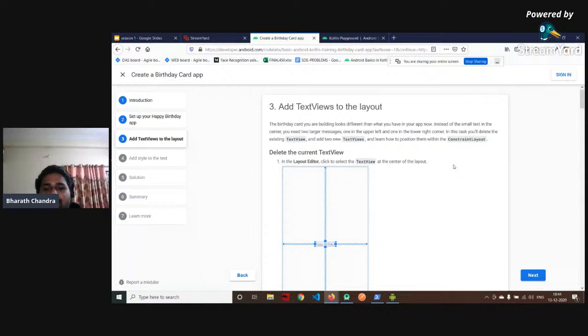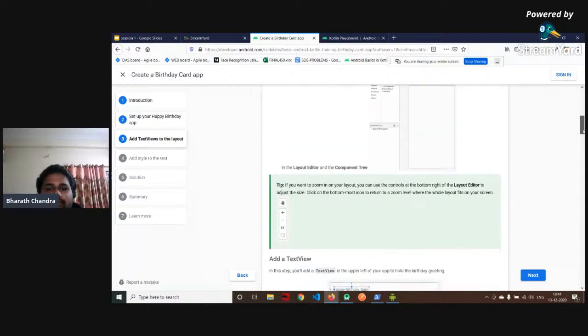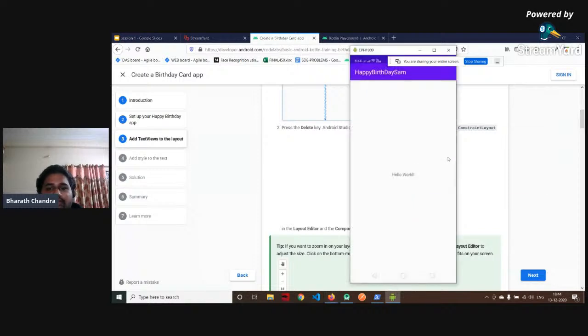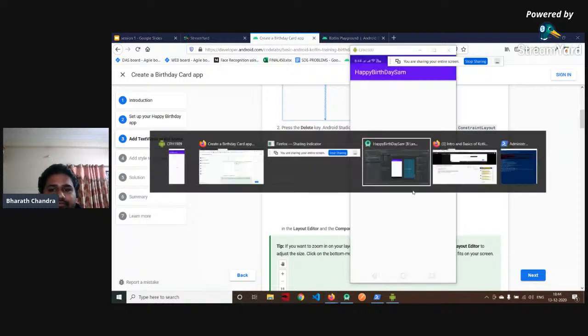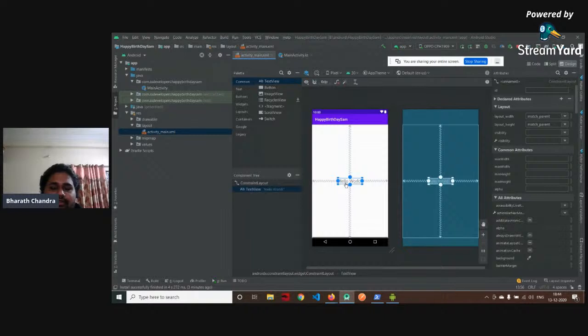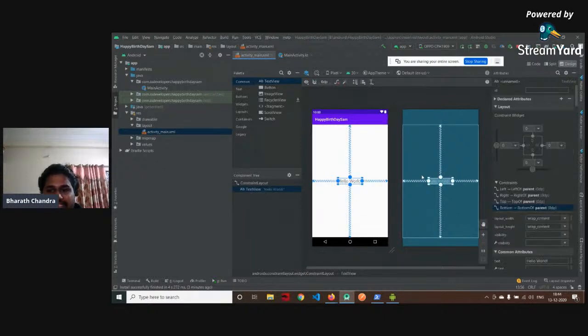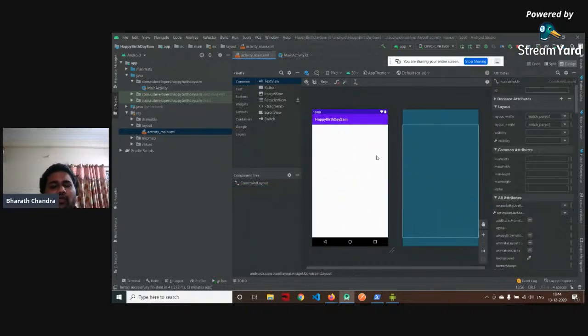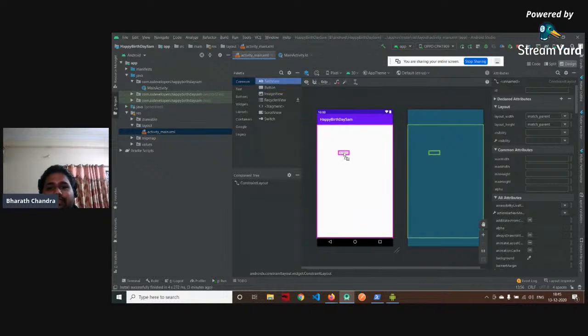So add text views to your layout. So just delete this thing. To remove this view from our activity, just select it and click on the delete button on your keyboard. That will remove that view from your activity, and now you can add any views you want. For example, you can just add a text view again.